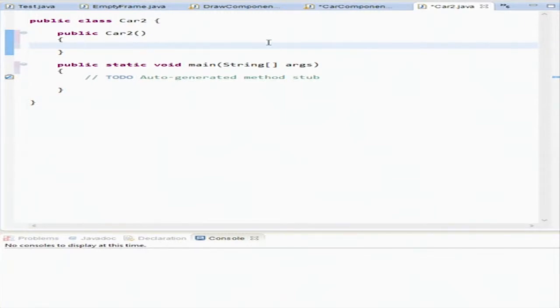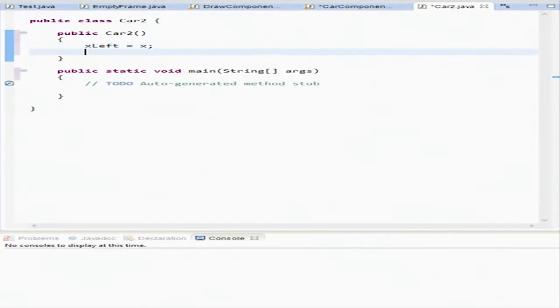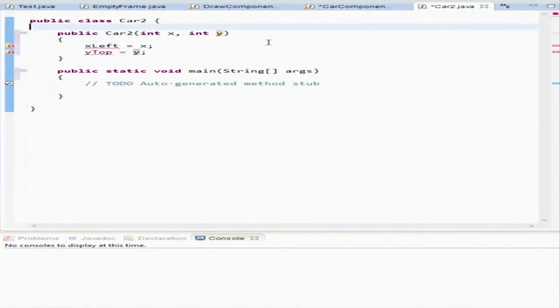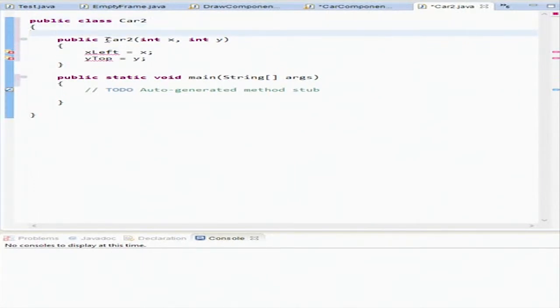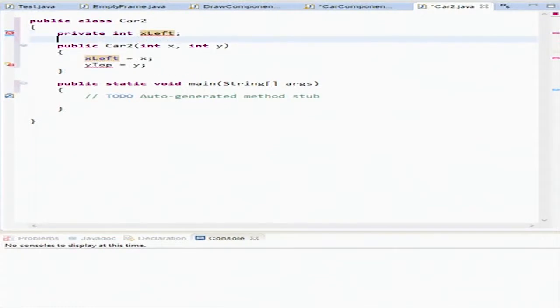Alright, let's go ahead and write this guy. So we have our constructor, and inside Car2 you're going to have xLeft equals x and yTop equals y. And then in here we're going to take those in as parameters. And up top, we're going to go with the advanced conventions: all of the instance variables are usually declared at the top like we usually do, but most of the time you put them private, so we're going to start now declaring them private.